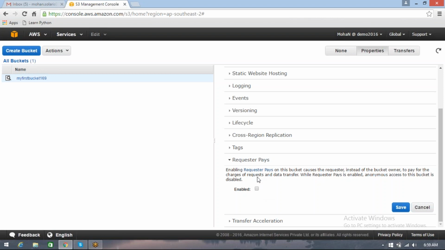So enabling requester pays on this bucket causes the requesters, instead of the bucket owner, to pay for the charges of request and data transfer. While requester pays is enabled, anonymous access to this bucket is disabled, which means not all people can access it, because they have to register themselves by paying some amount. So that's what requester pays.